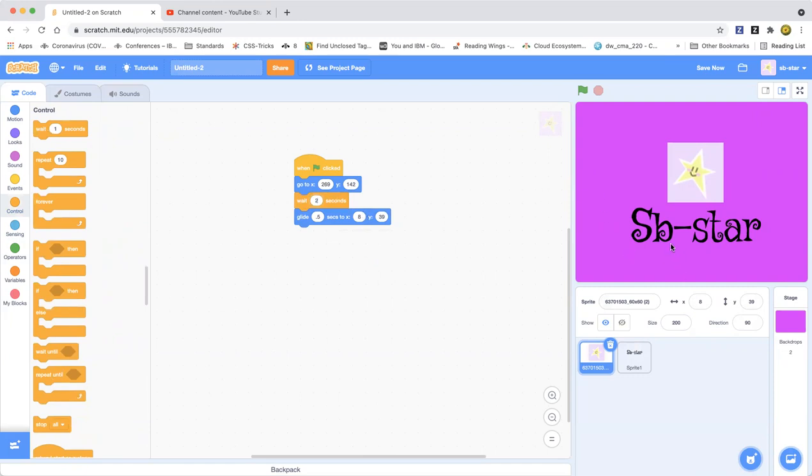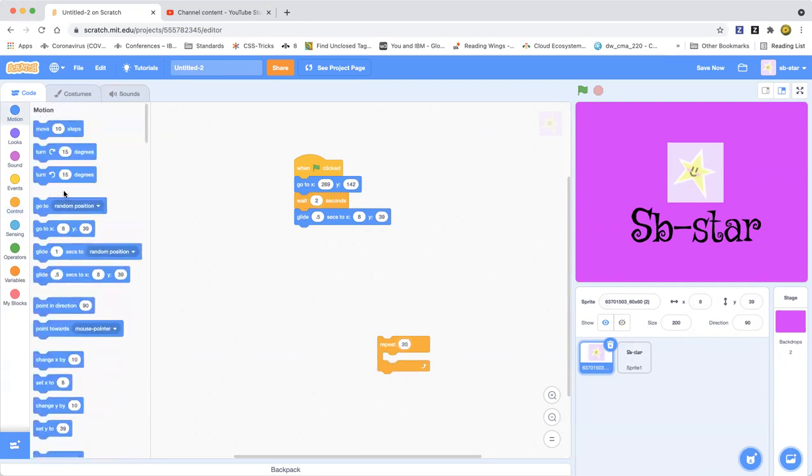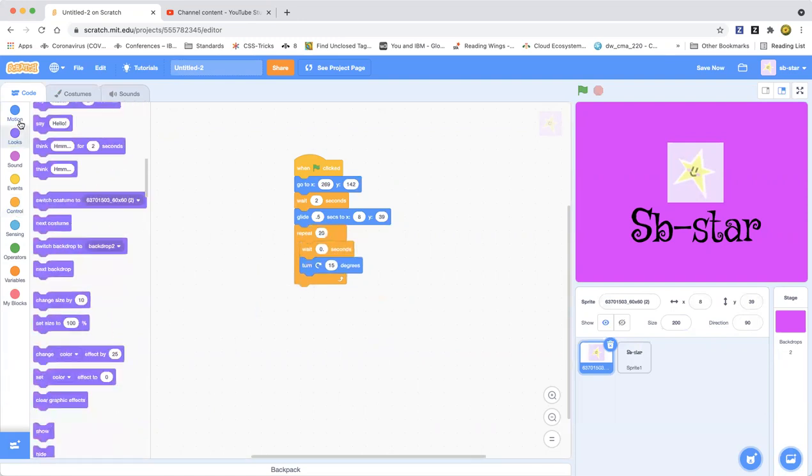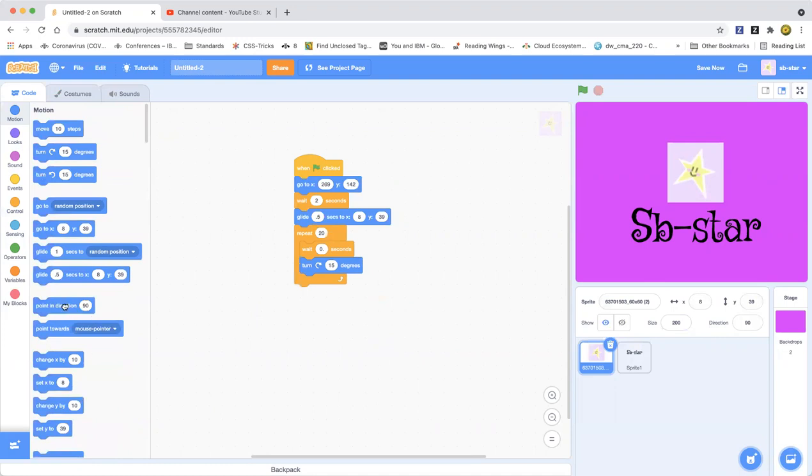And then this thing, it's actually going to twirl. It's going to repeat 20 times, turn 15 degrees, then point in direction 90. Wait 4 seconds, and it's going to point in direction 90. So there we go.